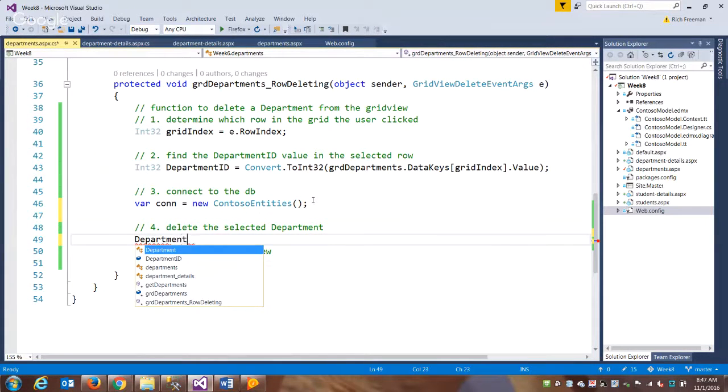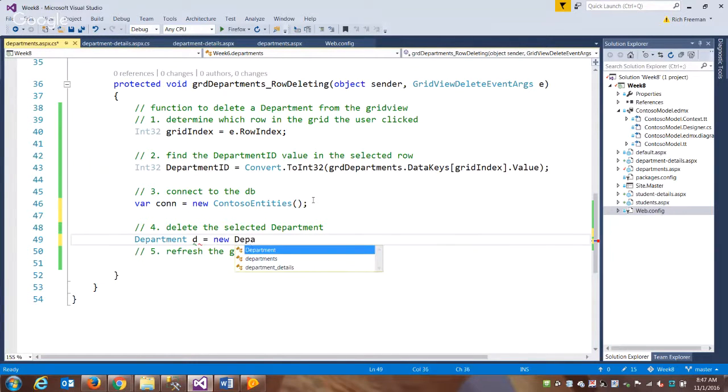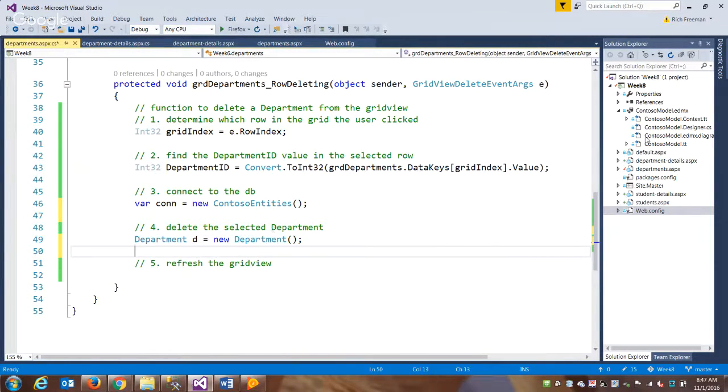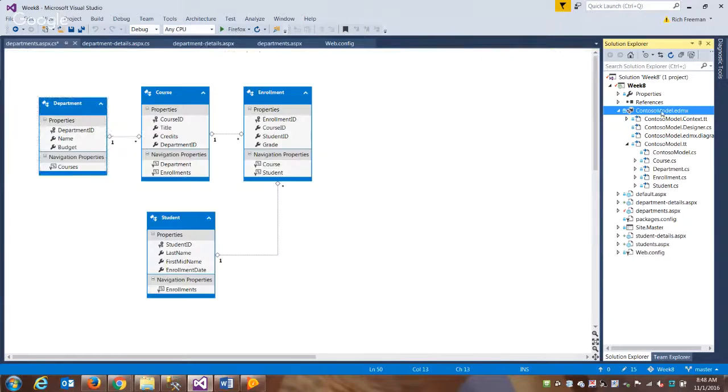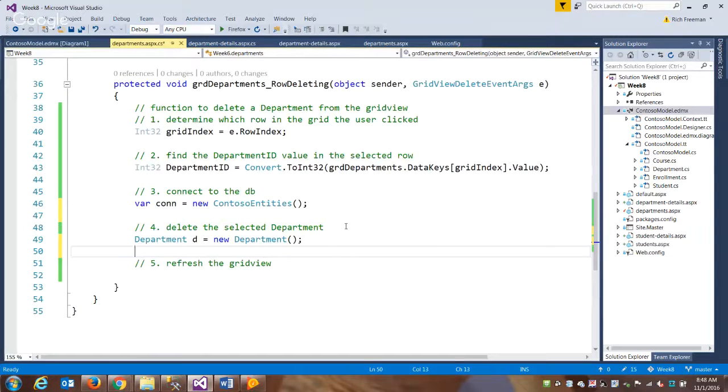So we're going to create a new department. And again, the Entity Framework defined what a department is for us. We didn't have to build this class. Entity Framework did it for us based on this diagram that it generated. This is what a department is. It's basically an exact replica of the department table in our database. So we want to fill the department ID property. What value here holds the correct department ID? How do we finish this line?